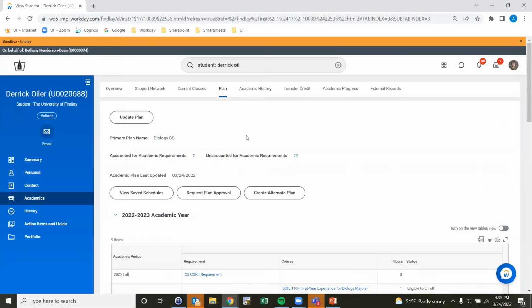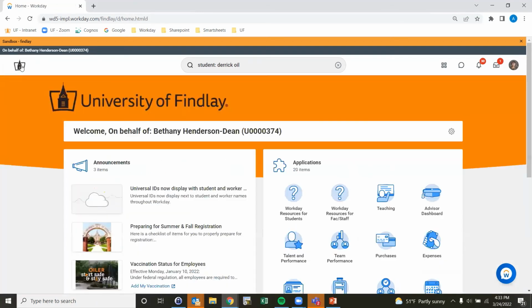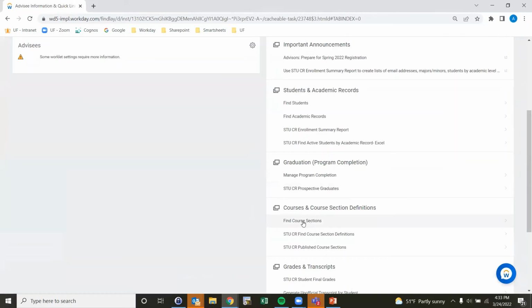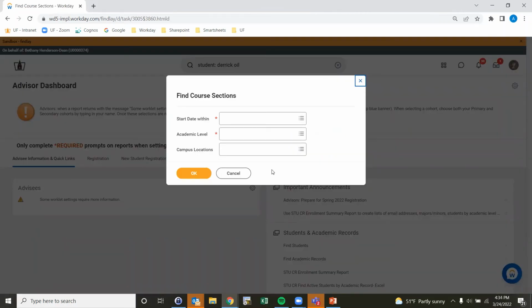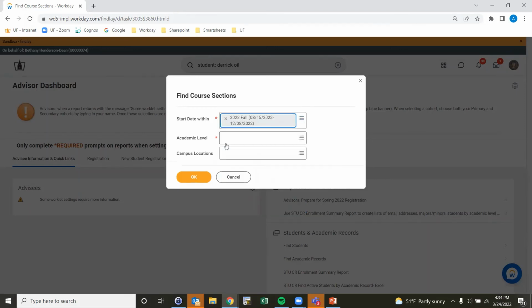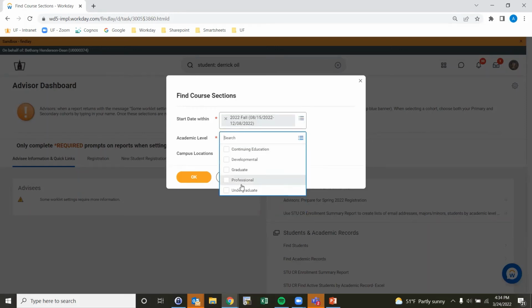Done. In order to see the Find Course Sections report, click on the University of Findlay icon to go back to your Workday homepage. Go back to your advisor dashboard, and on your advisor dashboard, you will see a link for the Find Course Sections report. Fill in the required prompts indicated by the red asterisks. Type in 2022 Fall, click Enter, and select the top 2022 Fall academic period. Also select the academic level of undergraduate, and click OK.